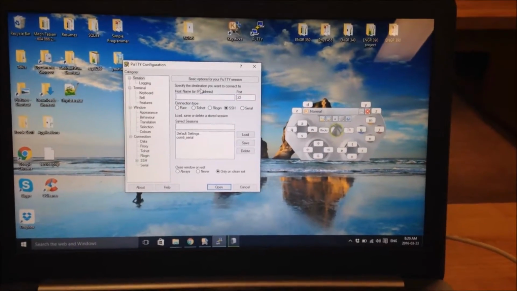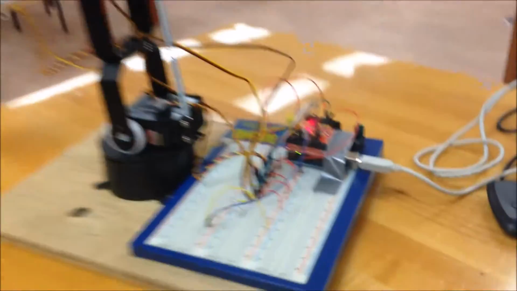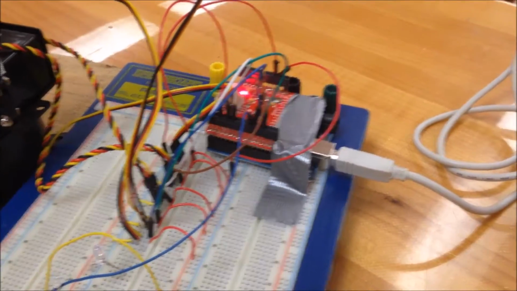Hello everybody. If you're looking to operate a robot arm with 5 servo motors using only an Arduino, that's an Arduino shield, you don't actually need that. I just soldered it on there so I can't take it off.